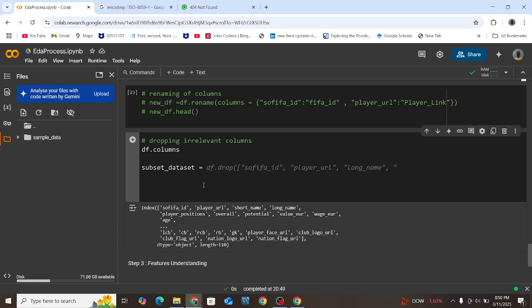There are a number of ways you can drop the irrelevant columns. You can use df.drop. I think this one is the most commonly used function to drop the irrelevant columns.